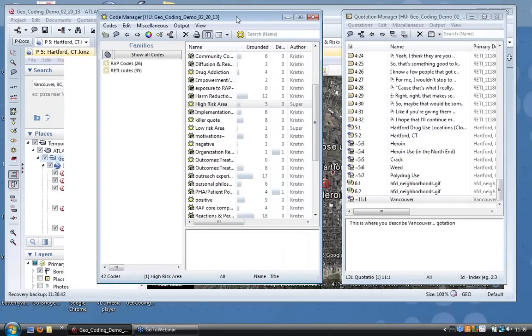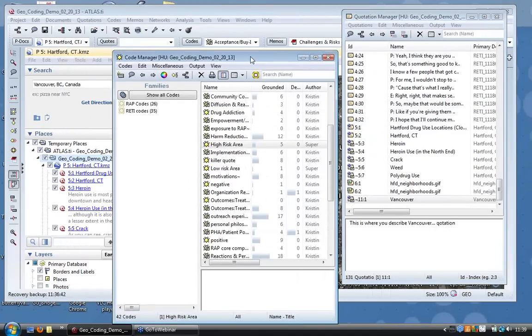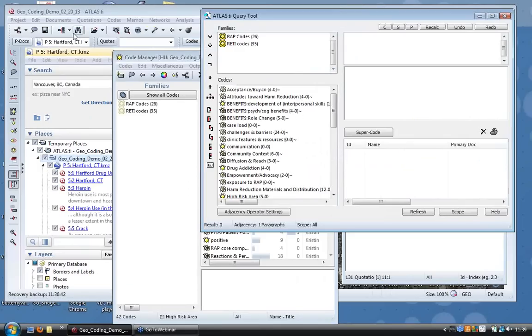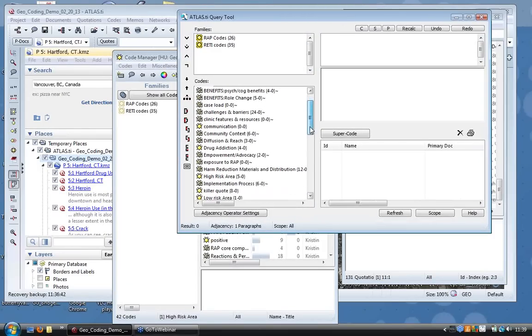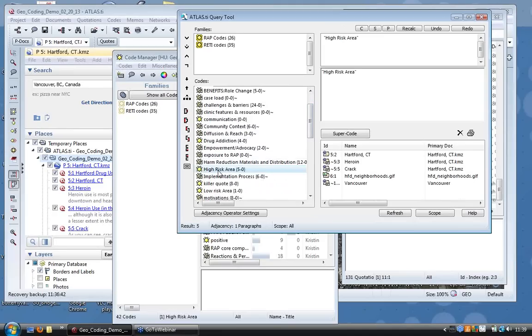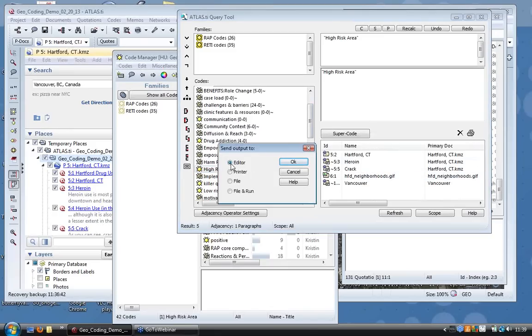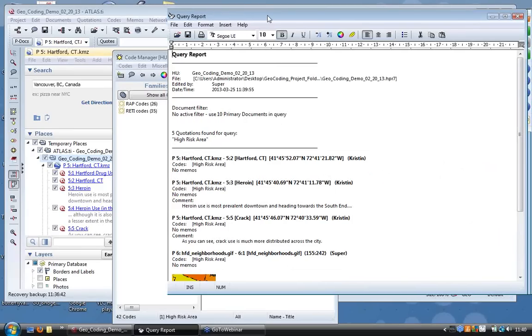Because the query tool doesn't actually open any kind of snapshot of the Google Earth primary document, it will just give you the name and the comment on it. So I'm going to the binoculars here to open up the query tool and say I want to now look at my high-risk area, that code that we just used. So I'll double-click on high-risk area, and then I'll take it out to full content, include comments, and I'll just go to the editor for now. You can always take it out to Word if you want to.